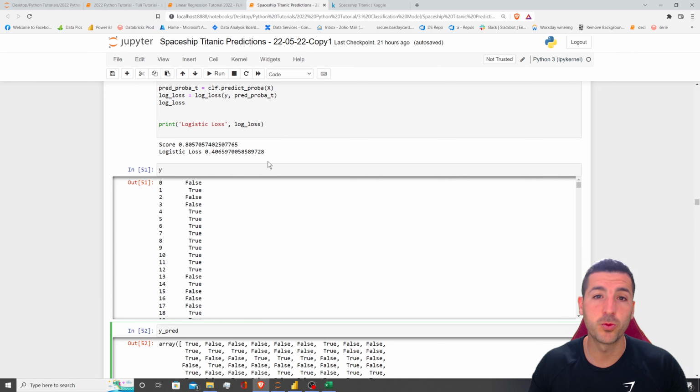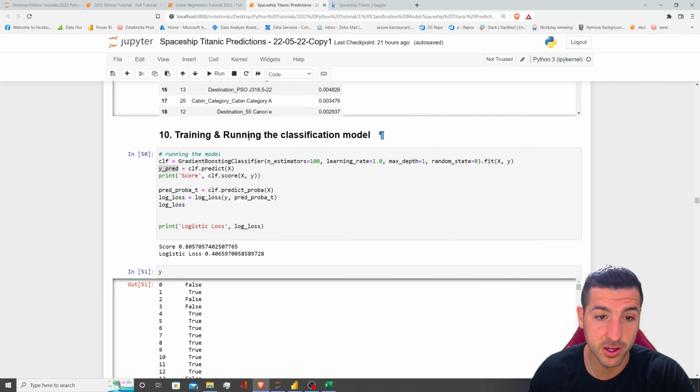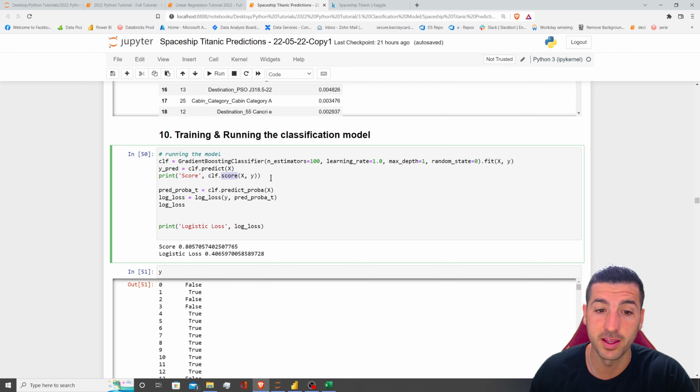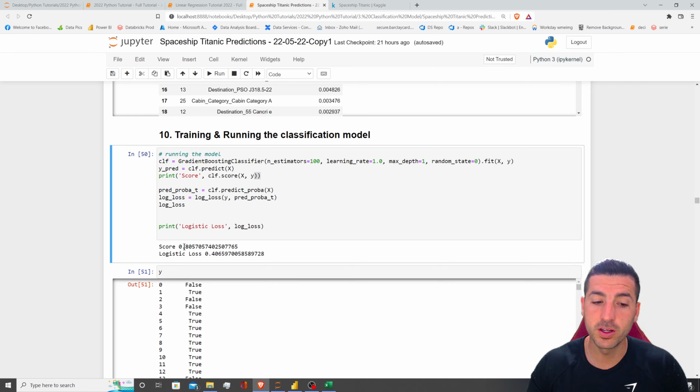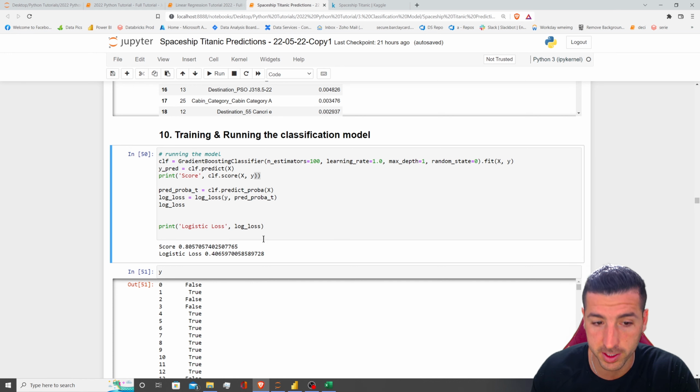correct. And a quick way to see a summary is this accuracy we have over here. So the score is basically the classification accuracy. We got an accuracy of 80%. So if we feed the model the data again without knowing the Y's, then it's going to predict 80% of them correctly. Predict probability is the probability.